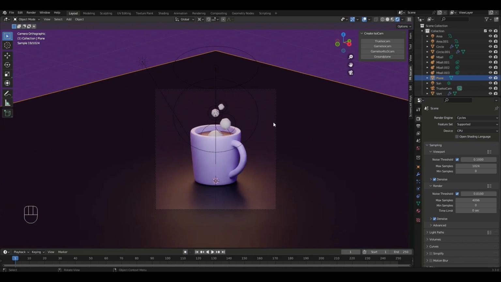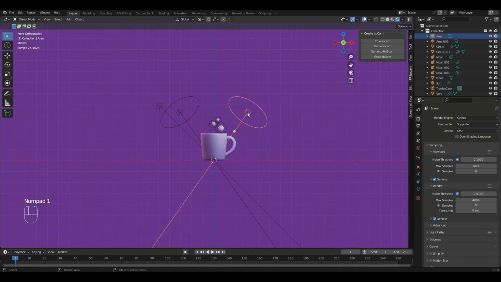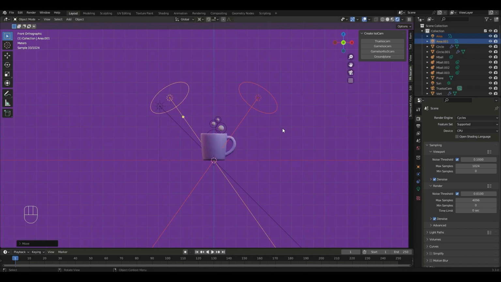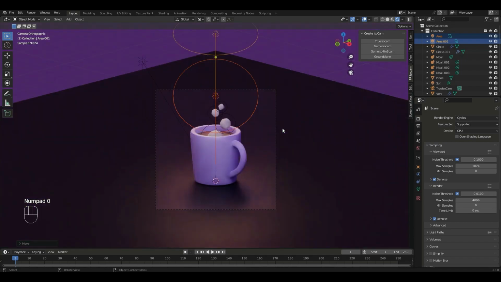So press 1 on your numpad and select both these area lights by holding Shift. And now we can bring this up a bit, so G and double Z, and just move it up to somewhere around here. Now we can press 0 again on our numpad for the camera view. And this looks better. So now we can go ahead and render our image. So press render and render image.